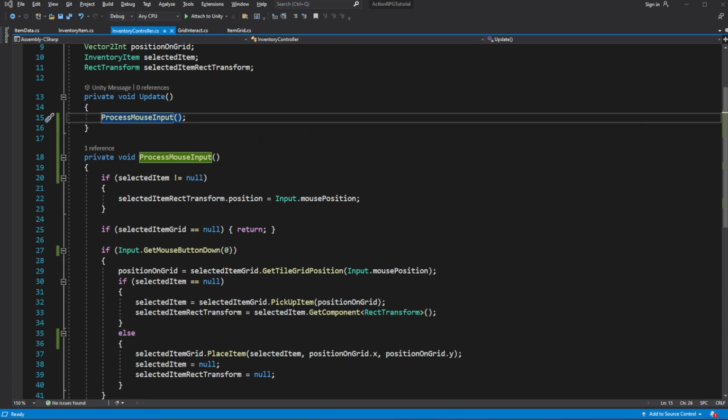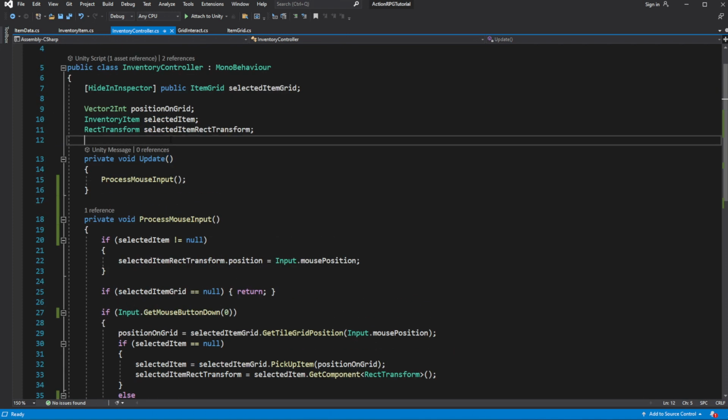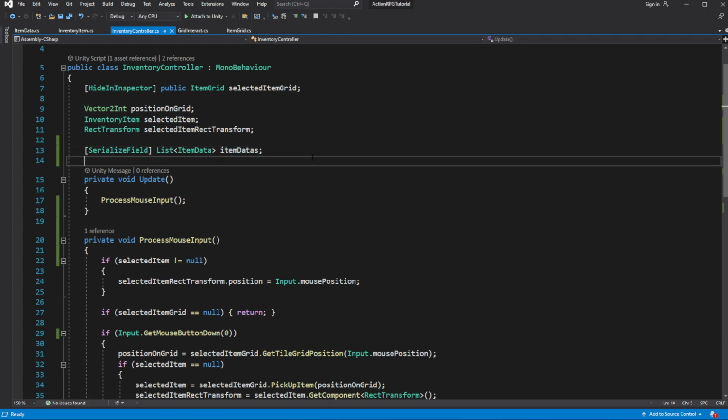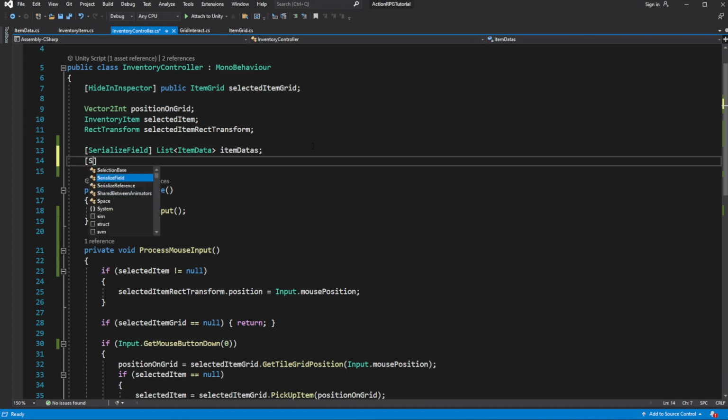Good, now we want to introduce a system to instantiate and add new items into the inventory and randomize what type of item we will be getting. Create a serialized list for item data, or list of items, which will be randomly selected and added into inventory. Create a serialized field for item prefab.